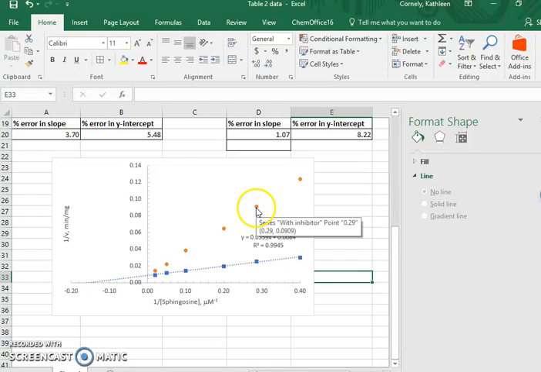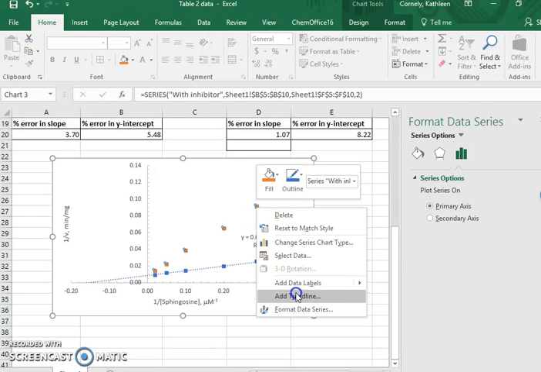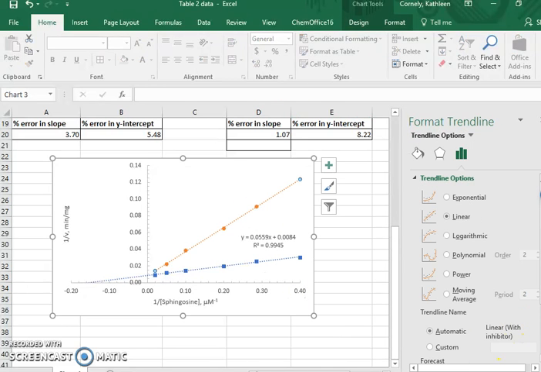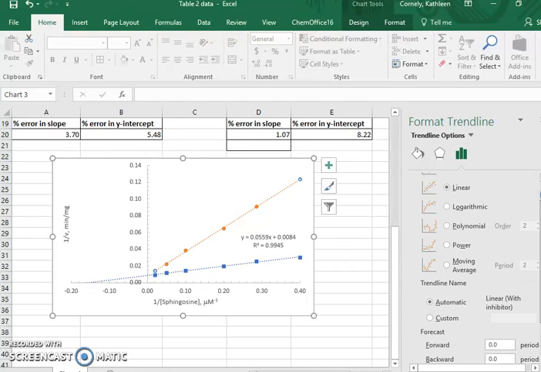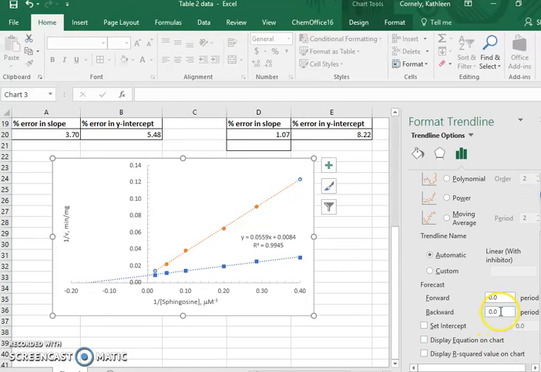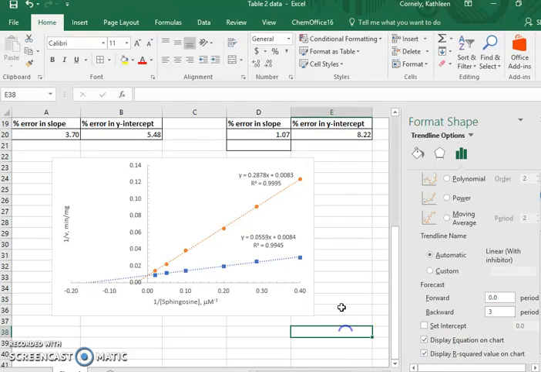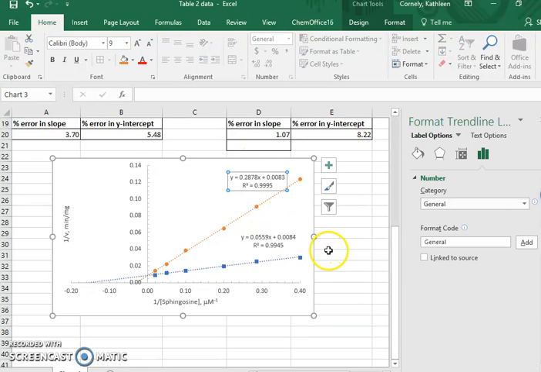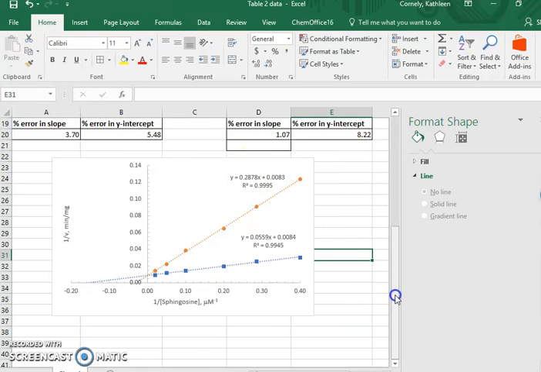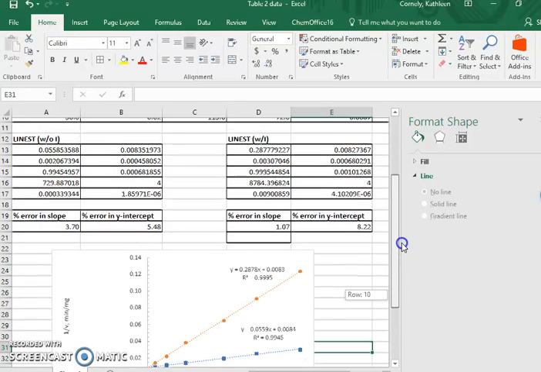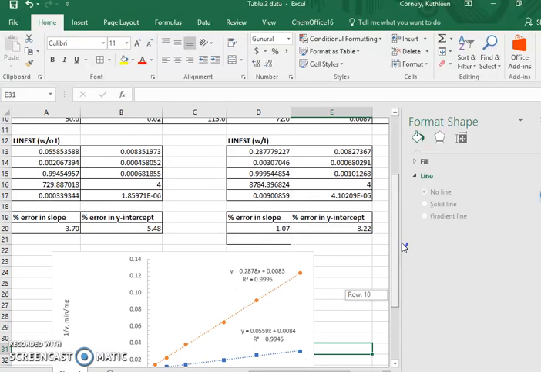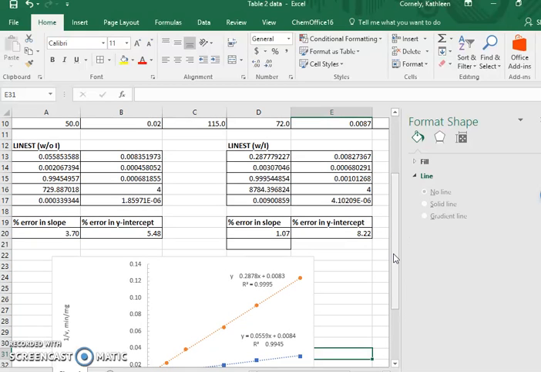And then I'll do the same thing here with the plot with the inhibitor. So again, I'm going to forecast backwards and display the equation and the R-squared value on the plot. Maybe move that around a little bit. What you should do next is look at the displayed equations and ensure that they match your Lineweaver-Burk data. If they don't, you'll need to check your work to make sure that you haven't made a mistake in selecting the data.